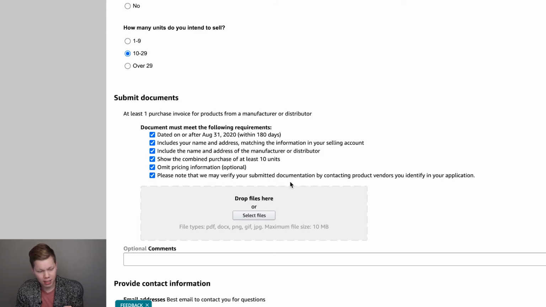It does say, please know we may verify submitted documentation by contacting your product vendors. Just know that we have done hundreds of these applications and been successful. They have never reached out to one of our suppliers for just getting ungating. There is a potential, if some sort of issue comes up, that they could reach out. I personally haven't heard of anything like that happening, and it's never happened from us.